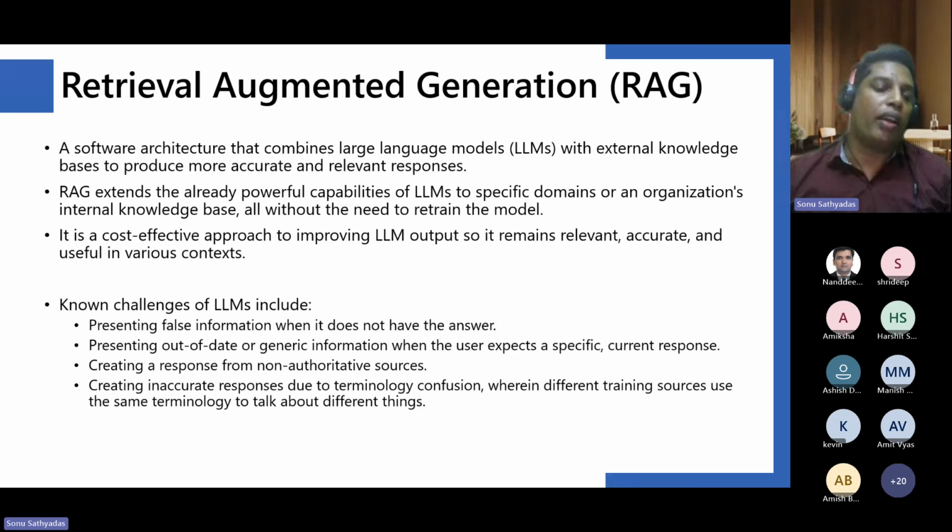So that means it may give you out of date or generic information where I'm expecting specific and current data. So it creates a response from non-authoritative sources. It may give you some answers from maybe internet information. Suppose you go and ask Copilot, the Copilot may refer to the internet and give you an answer, which may not be correct data, right?